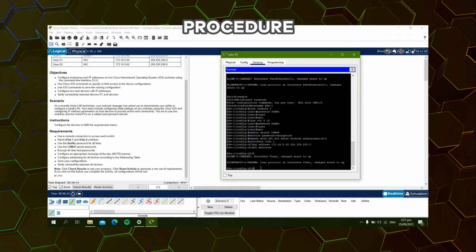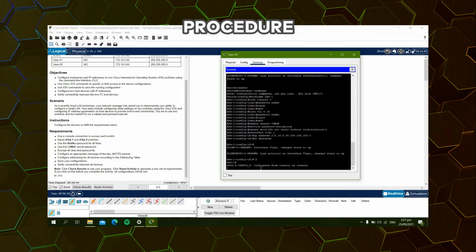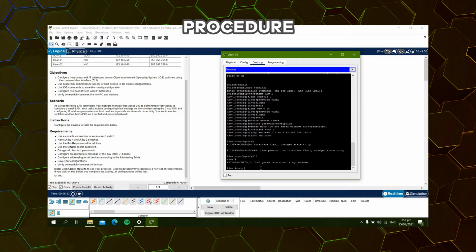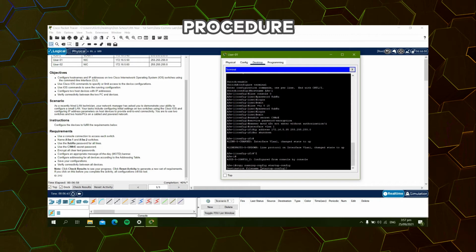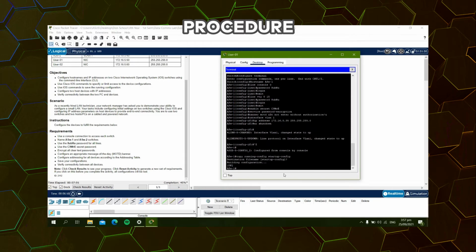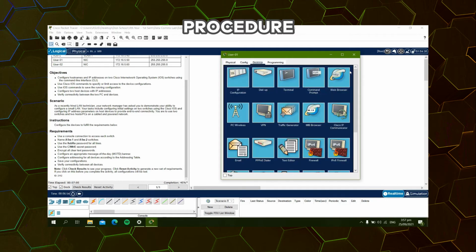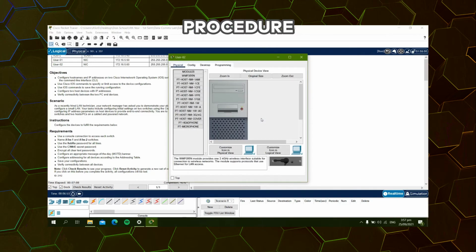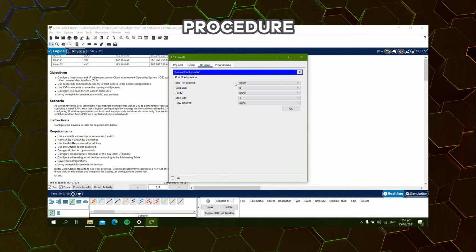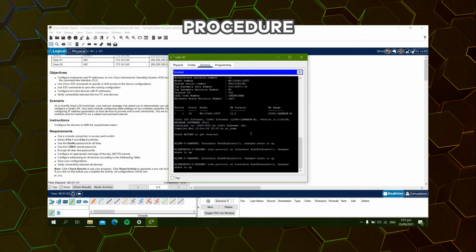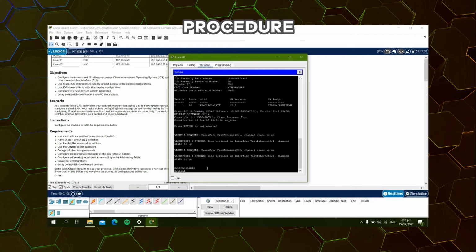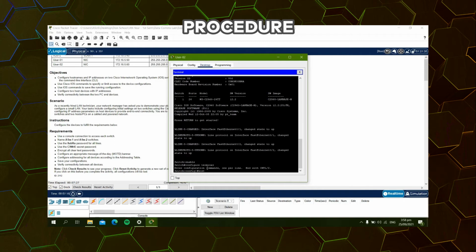So the next requirement is to save your configuration. So Control Z and enter again. Copy running-config startup-config and click enter. So when that's done, we would proceed to user 2. So the process is the same. First, click enter, enable, switch, configure terminal, and set the hostname.